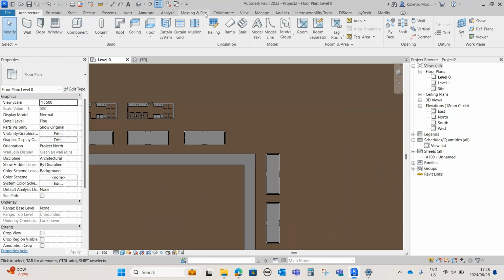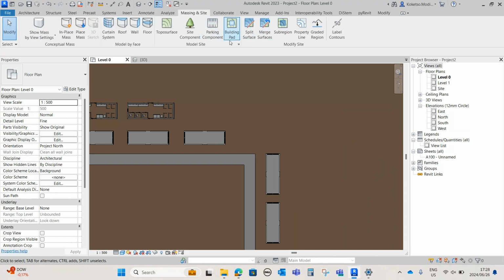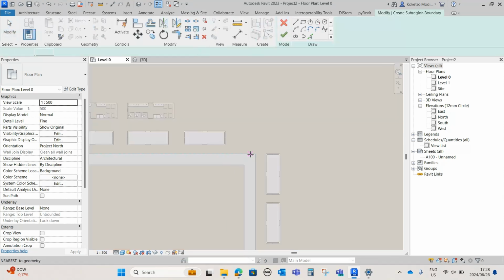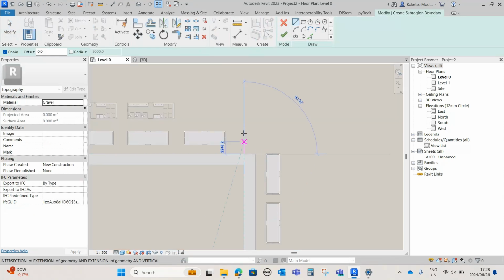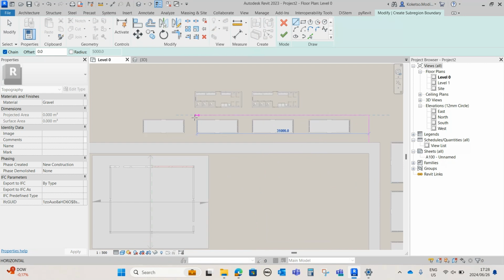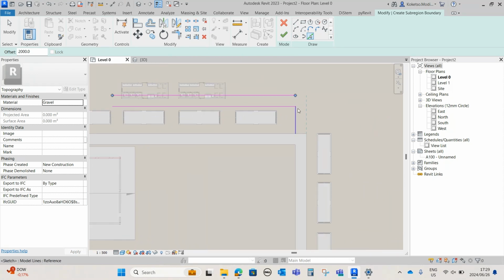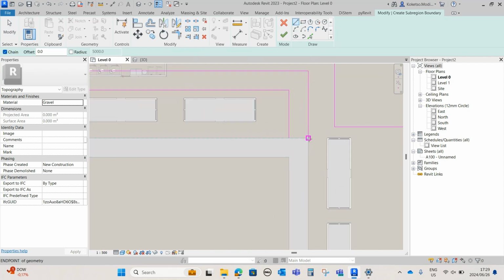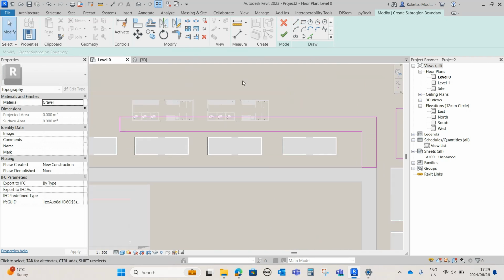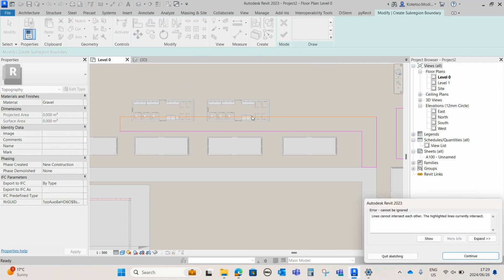So before I do that, I'm gonna go to massing and site and say sub-region, and then I'm gonna place my gravel, extend it also towards this side, and then set the offset to 2000 millimeters, and then I'm just gonna place it like that, and then close it on this side. Another one, I'm gonna place it like that, just a random rectangle for our water tank, and then I'm gonna close this one down like this and say finish edit.